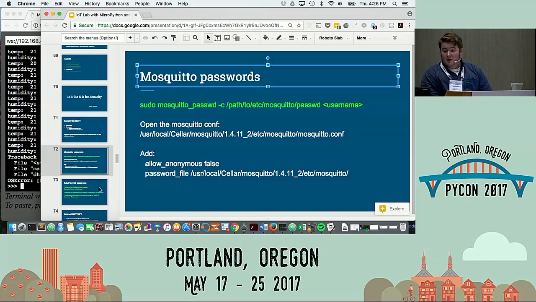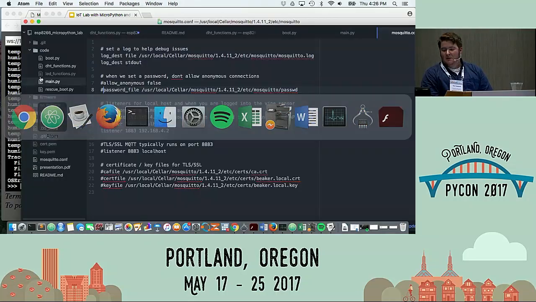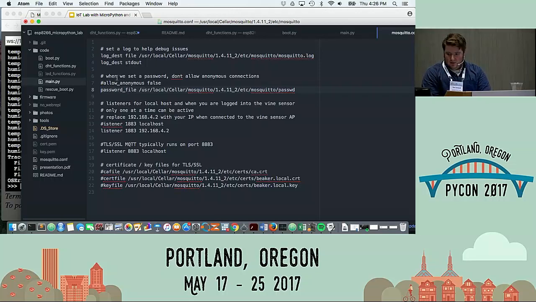So that's how you would set up passwords with Mosquitto, singular. Hopefully there's not mosquitoes in here, that would be sad. So then if you were to actually, I can probably just do this really fast and show it to you here on my localhost.